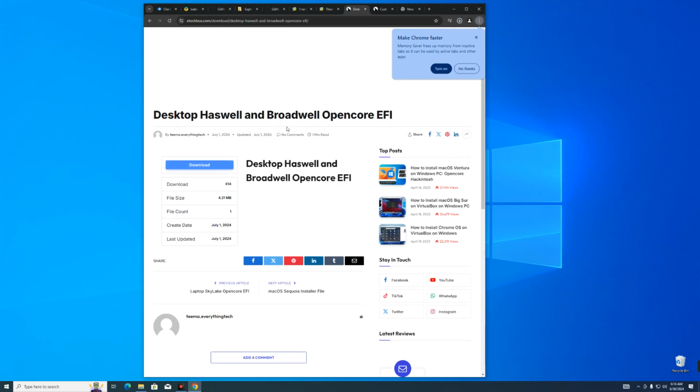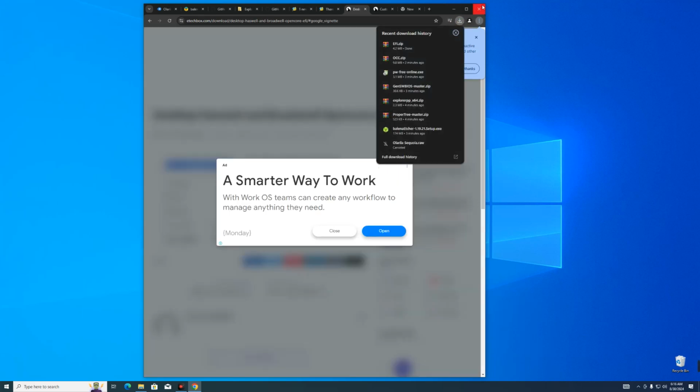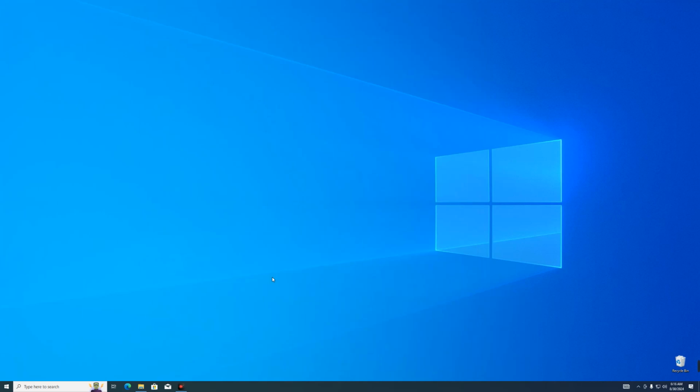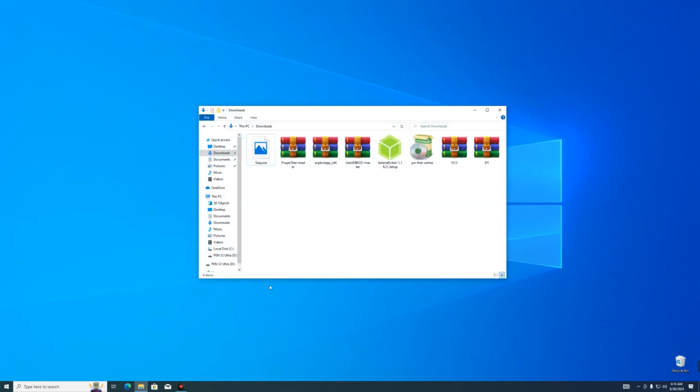and it should start downloading. So after downloading everything, we can close our browser and then open our download folder. And here we go. This is our Sequoia Installer File. This is ProperTree. This is Explorer++. This is Gen SMBIOS. This is Balena Etcher. This is MiniTool Partition Wizard. This is Opencore Configurator, and this is our Prebuilt EFI. Now I'm going to guide you step by step, so make sure you follow everything.